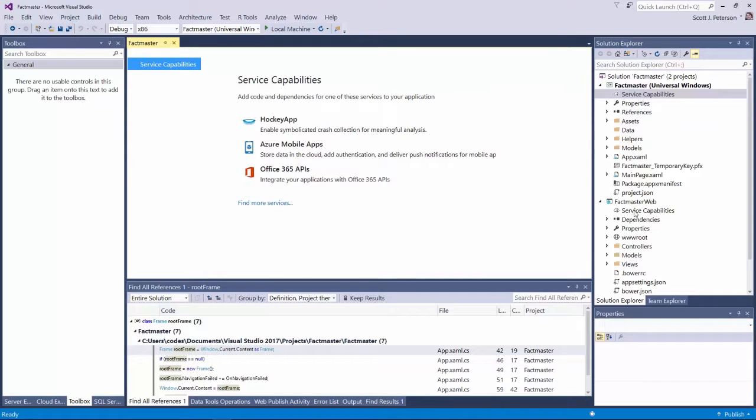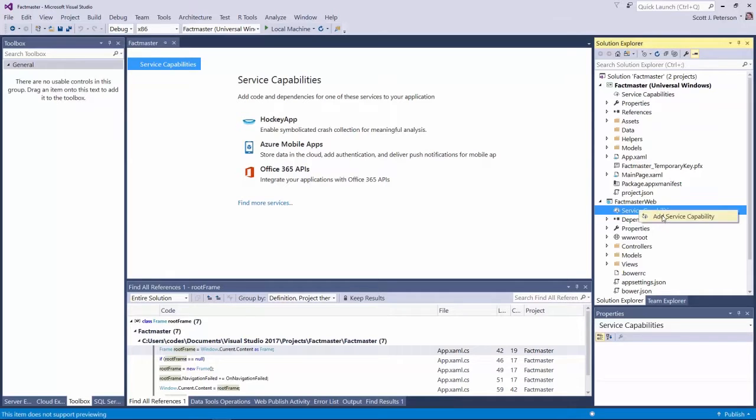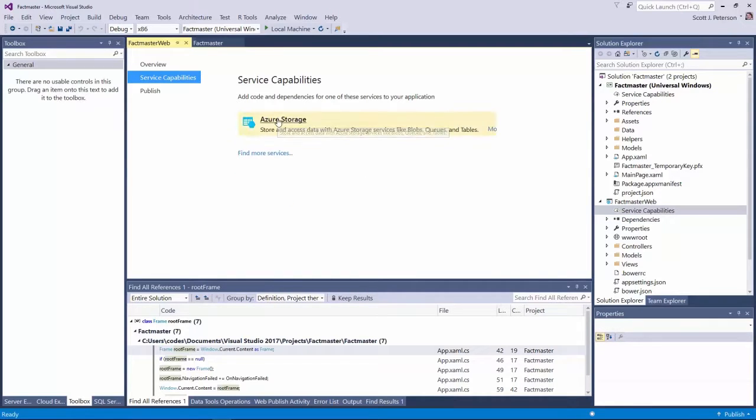And of course, this is going to be project type specific. So if I go to this .NET Core app and say add service capability, you'll notice that I've got Azure Storage available. So there are certain things that could be available based on the dependencies and the targeted platforms that may work or not work in certain project types, and the service capabilities is smart enough to know that.